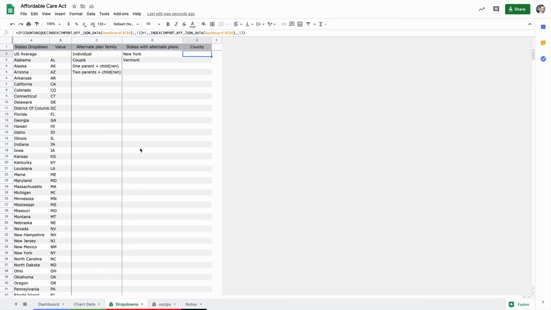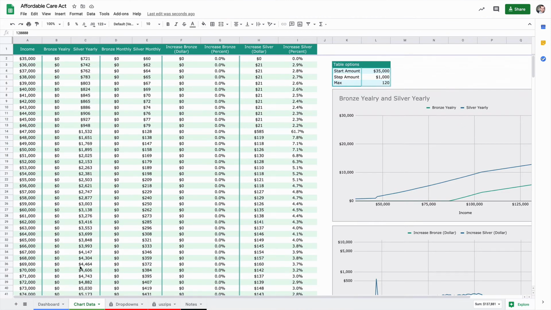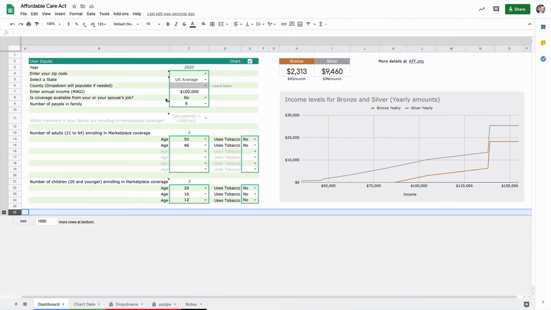And the drop downs, you shouldn't have to edit these two that are locked. They're locked, but you can edit them. It will just give you a warning. Chart data, you can look at that, same. Yep, and that's pretty much it for the spreadsheet.